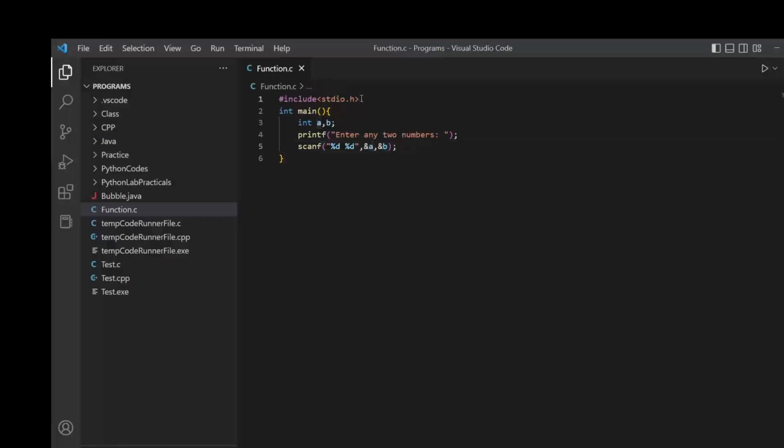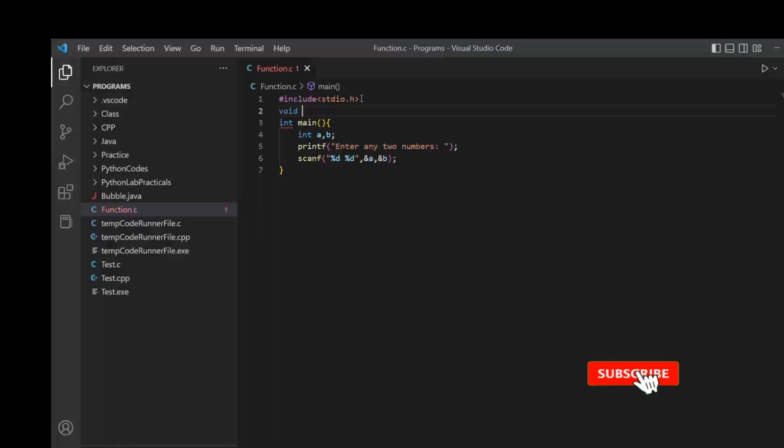So now into the function part. For the function part, first we need to declare a function, right? So first I need to specify what kind of data type it's going to return. The first kind of function that we're going to do is the void return type. It returns nothing, and then it is followed by the function name.